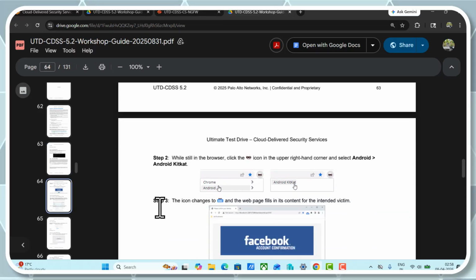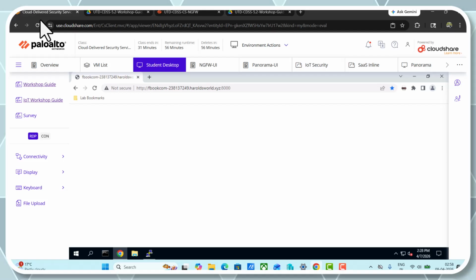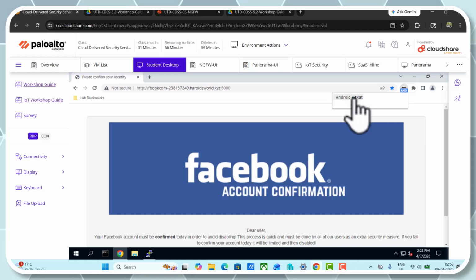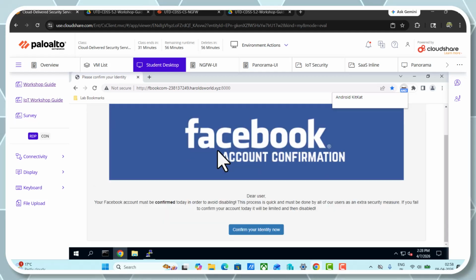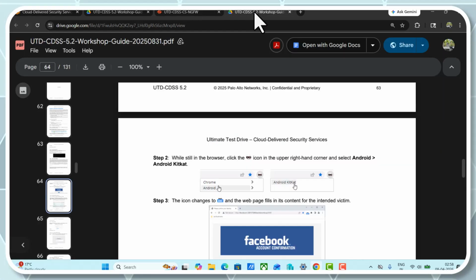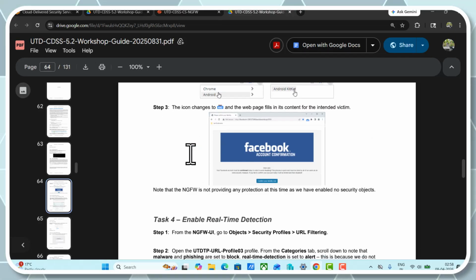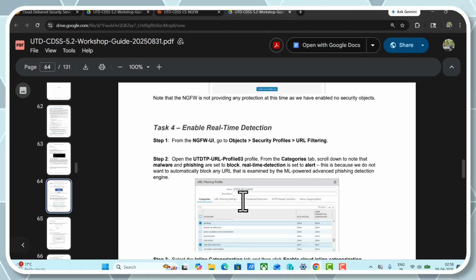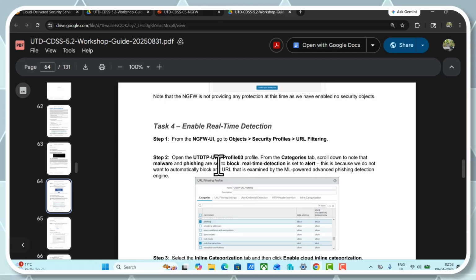Okay, now while still in the browser, click this button in the upper right hand corner, Android and Android KitKat. Here, Android and Android KitKat. So now it is showing something. Okay, Android KitKat. Note that the NGFW is not providing any protection this time, as we have enabled no security objects. Now we need to enable the security objects.